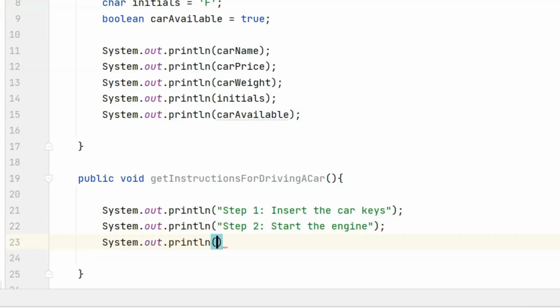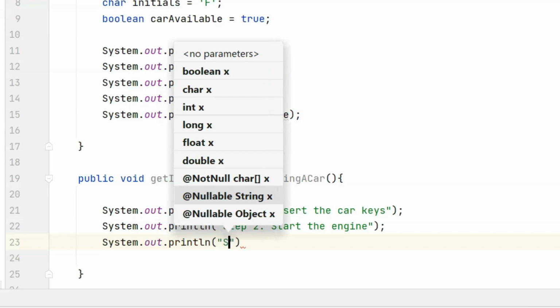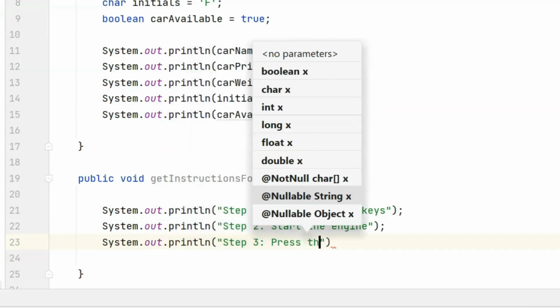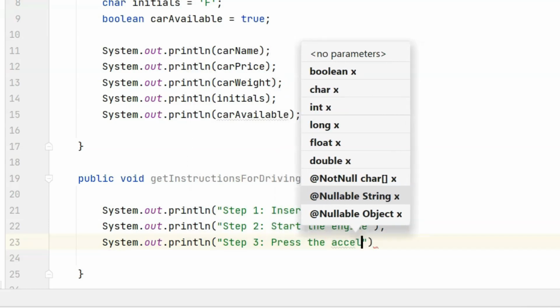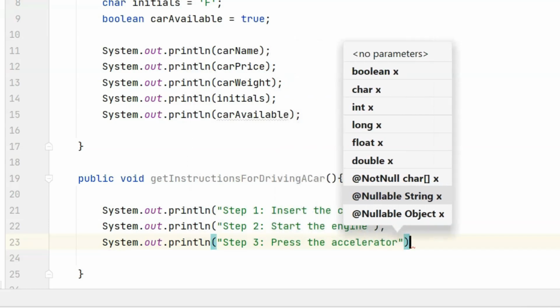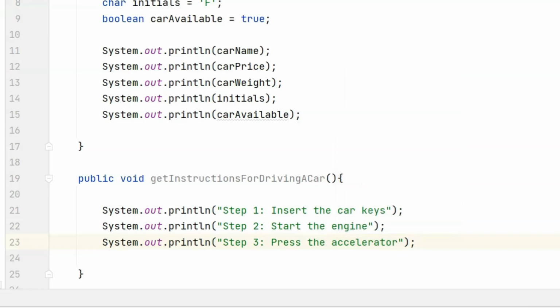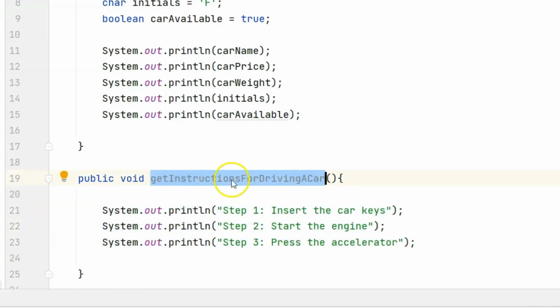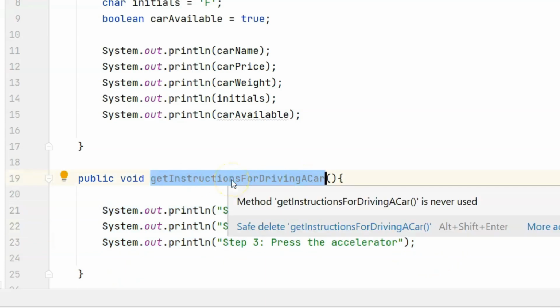Again, another step. So here we will say press the accelerator, and these are our 3 steps. All of these steps are inside a function, and as you can see it is grayed out right now because this method is never used.